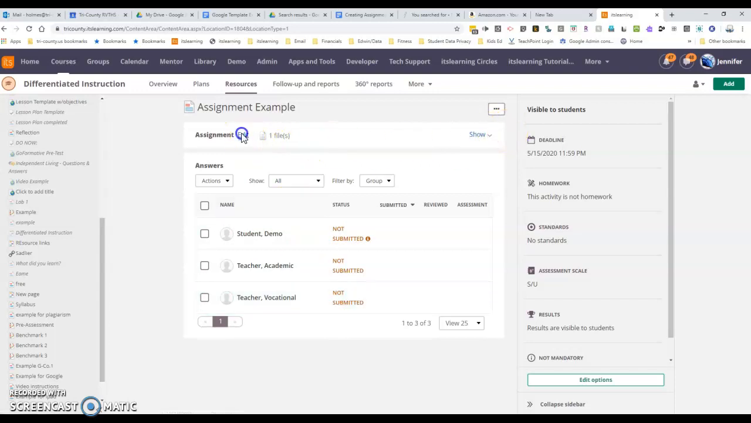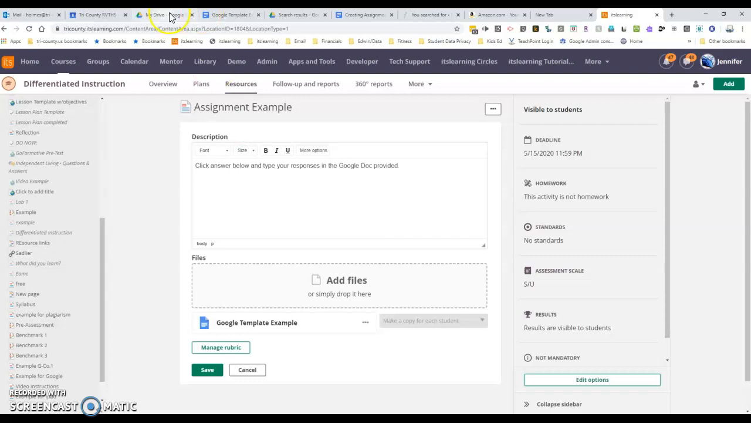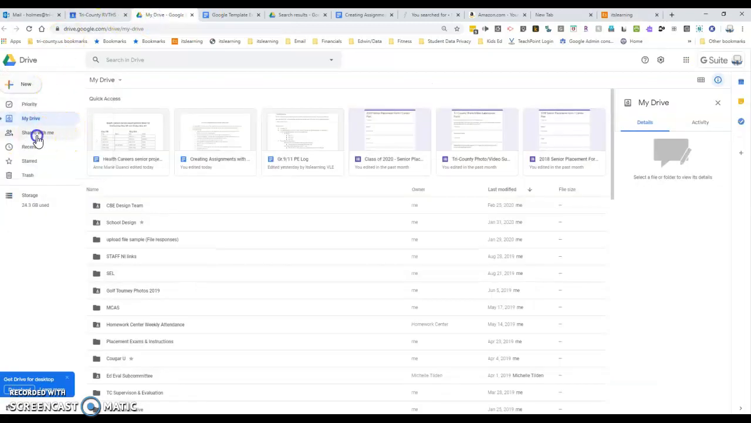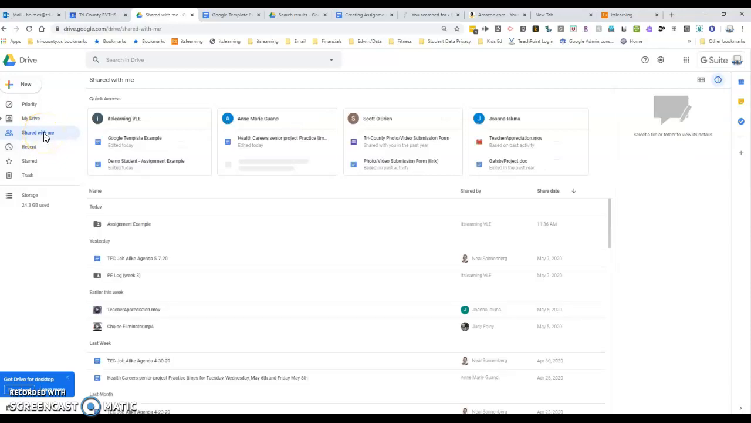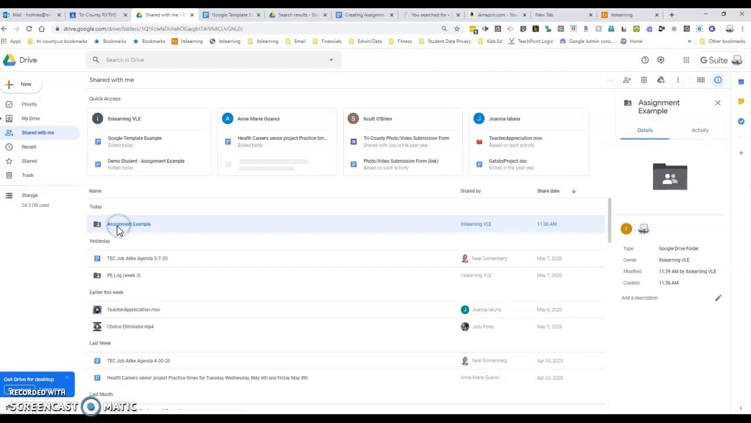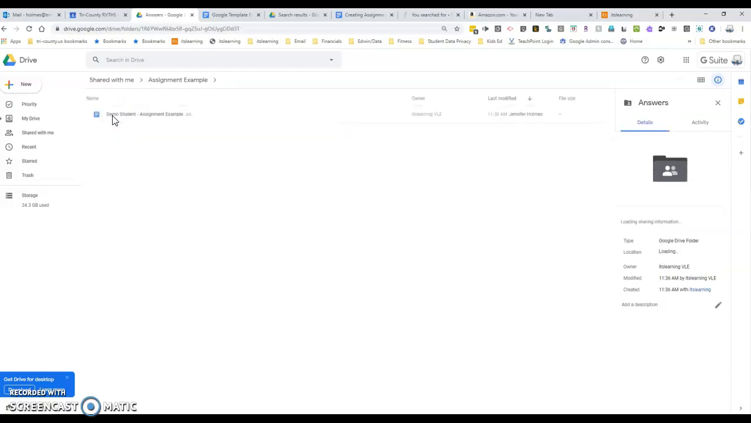I can still come and edit the instructions if I need to do that. But what I also want to show you is now in my Google Drive, if I go to my Shared With Me section, notice that itslearning created a folder with that assignment name in it. That assignment is assignment example. When I open that folder, I have the actual template, which is the blank doc, and the answers. So I know thus far only this student has created.